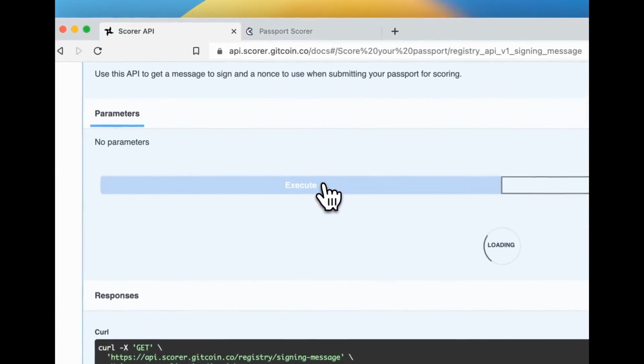The first endpoint is for getting a signing message with a nonce. If you're using a sign-in with Ethereum flow already, then this is totally optional. You just want to get some signature from the user that verifies that they do in fact own that wallet, and this is a good one. If we hit execute, we can see what this looks like.